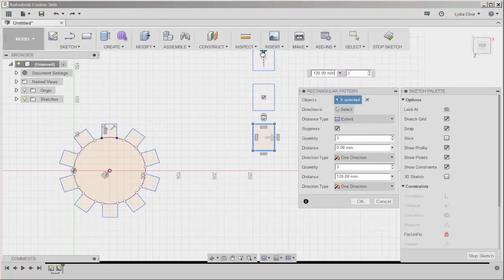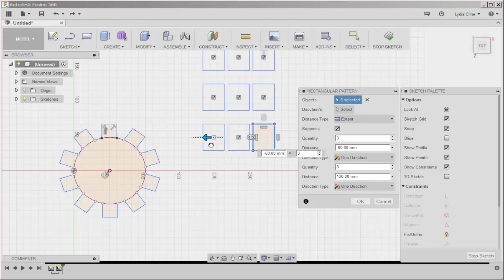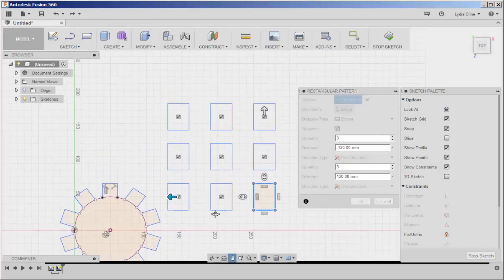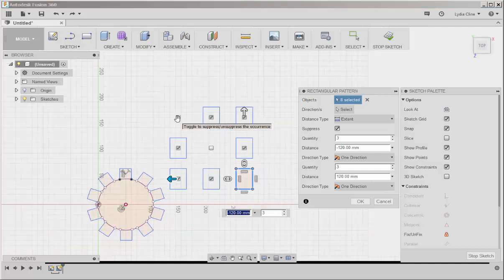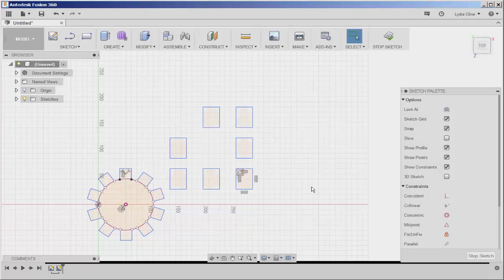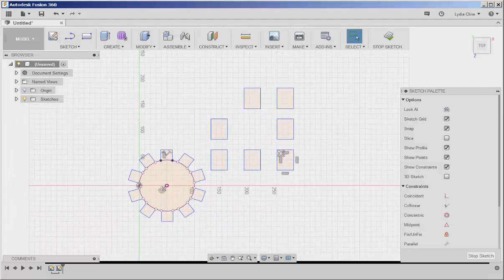Now I'll move the arrows, or I can just type the quantity that I want here. And if I click on the check mark, that deletes that copy. And that's how you use the rectangular pattern.